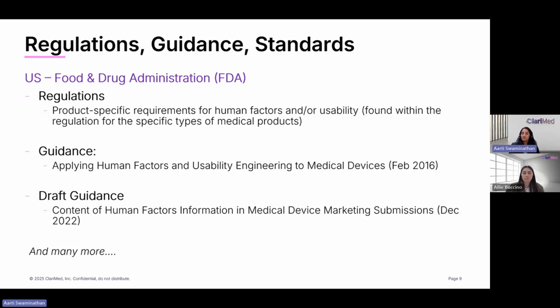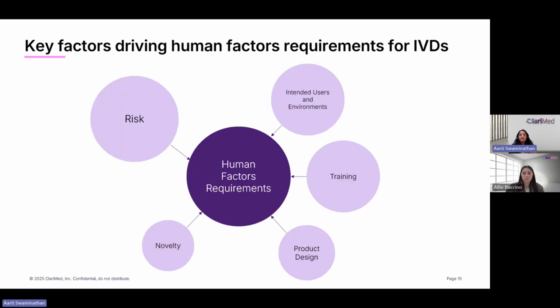There were a lot of templates that were issued that guided specifically for that kind of product, what the agency wanted to see. So it really depends on your product, but in general, most of the guidance does come from FDA's applying human factors and usability engineering to medical devices. In terms of key factors that guide how we approach human factors, the biggest factor, like in all medical devices, is always risk, the risks that are associated with use of your product.